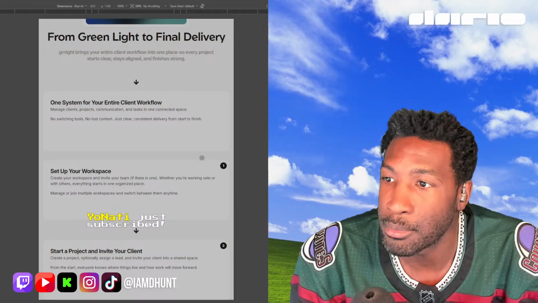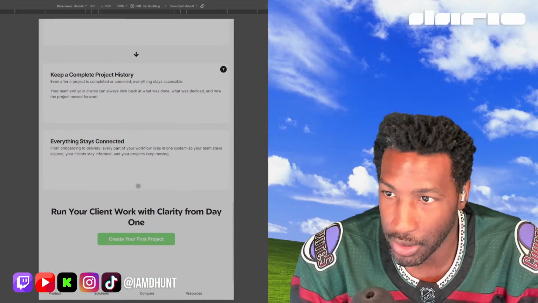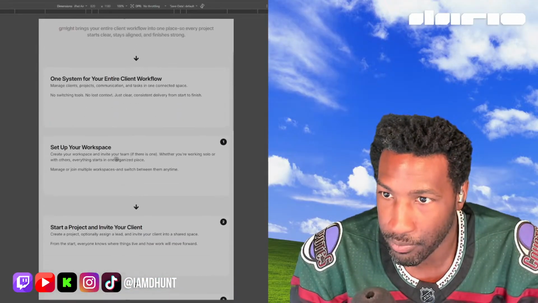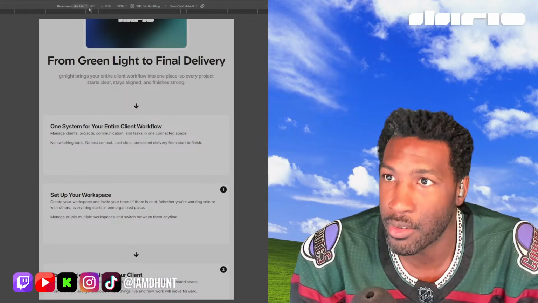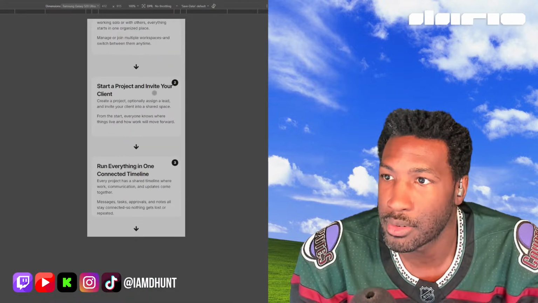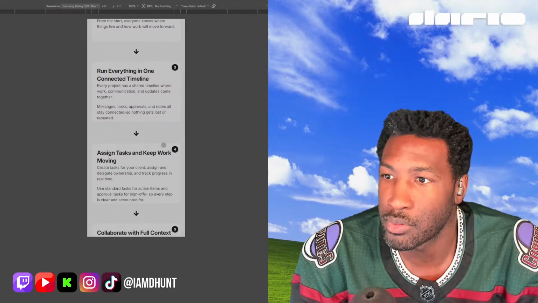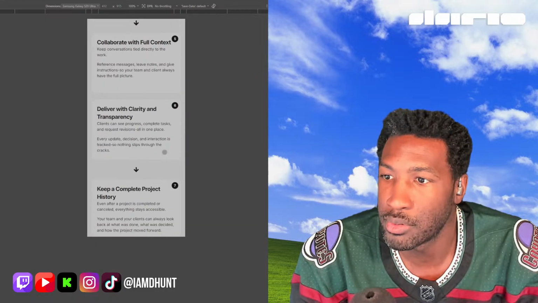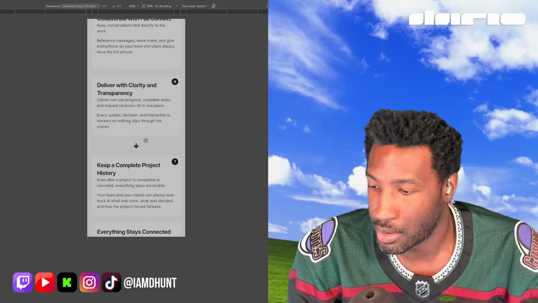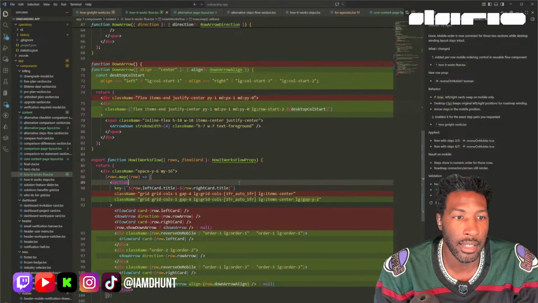One system. 1, 2, 3, 4, 5, 6, 7. All right, so that's in correct order. Check out mobile. All right, so mobile, I might need to add a little bit of padding.